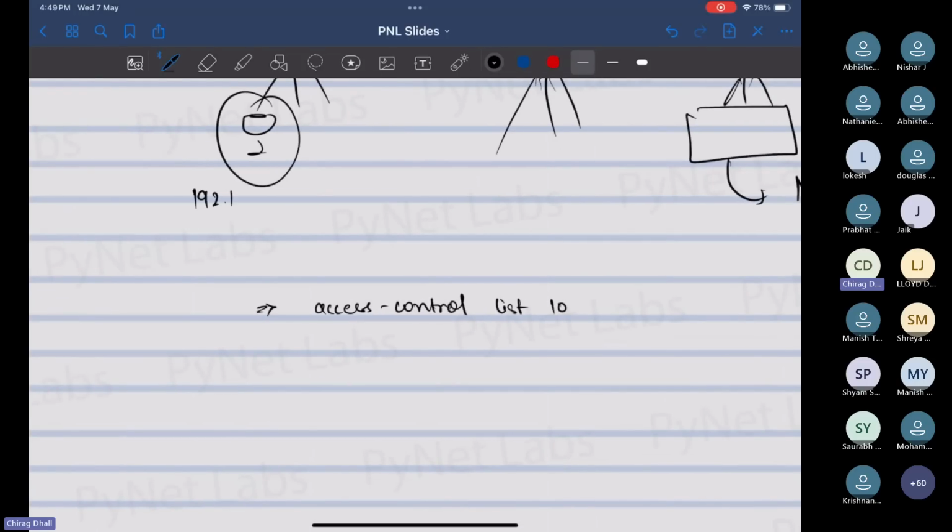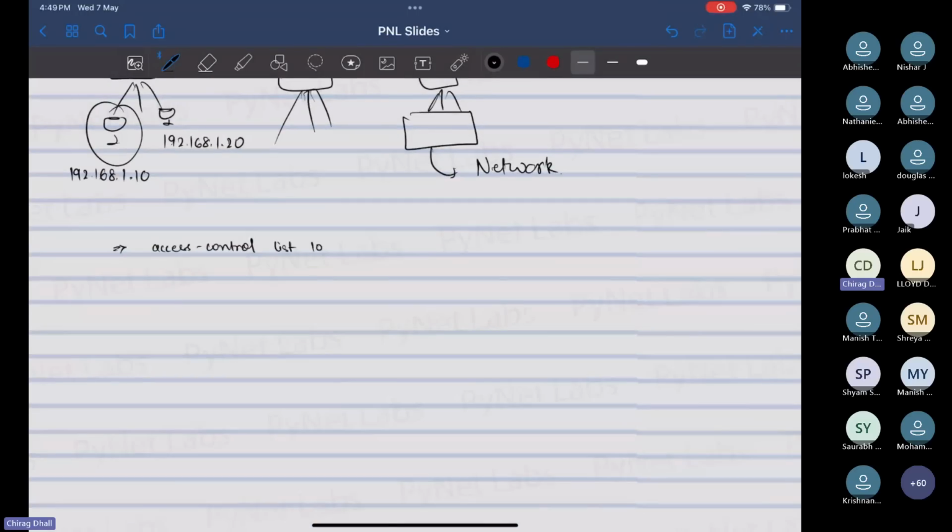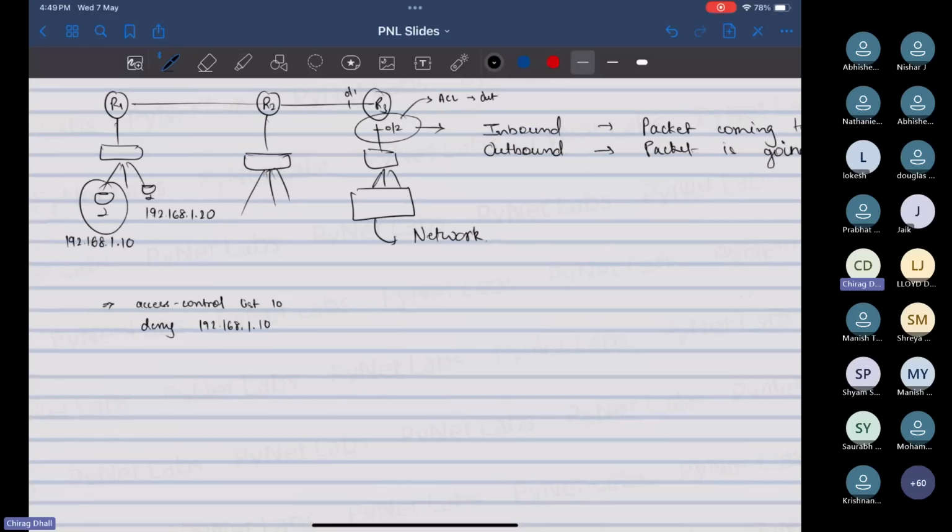So I need to know, first of all, the source IP address. Let's say the IP of this PC is 192.168.1.10. Then there is another PC whose IP is 192.168.1.20. So I created my ACL and I said I want to deny traffic from 192.168.1.10, and I applied it on my 0/2's out direction. Now if any packet is generated and tries to go out of 0/2, my 0/2 will deny that packet, will discard that packet.